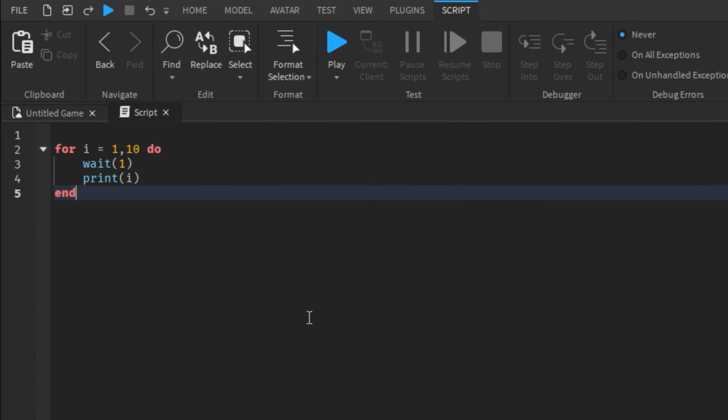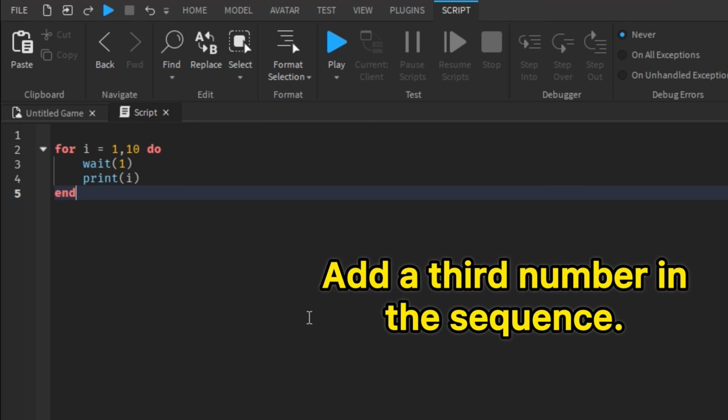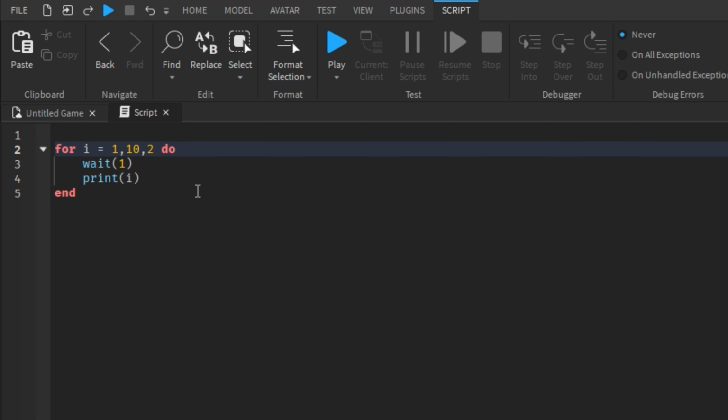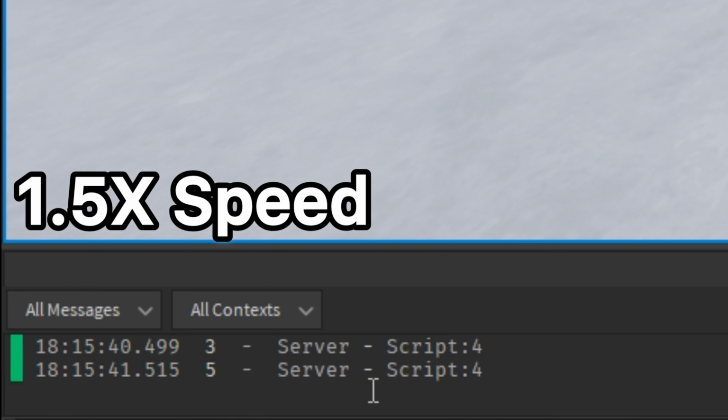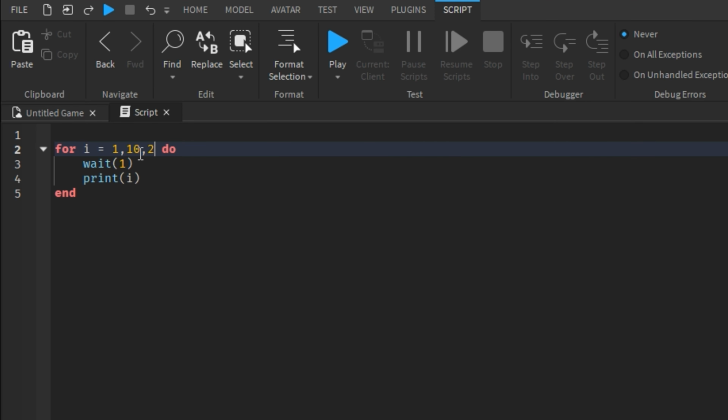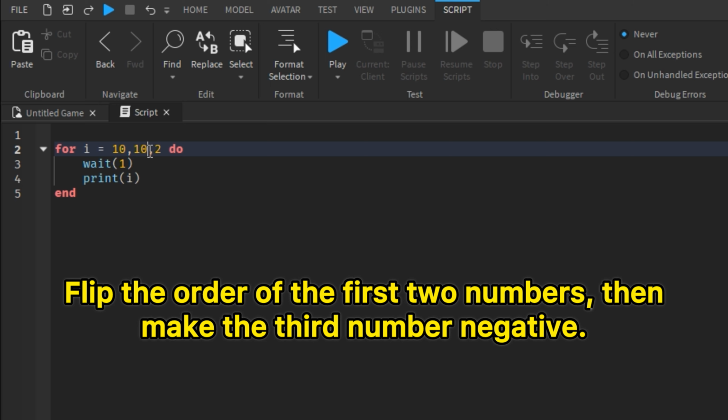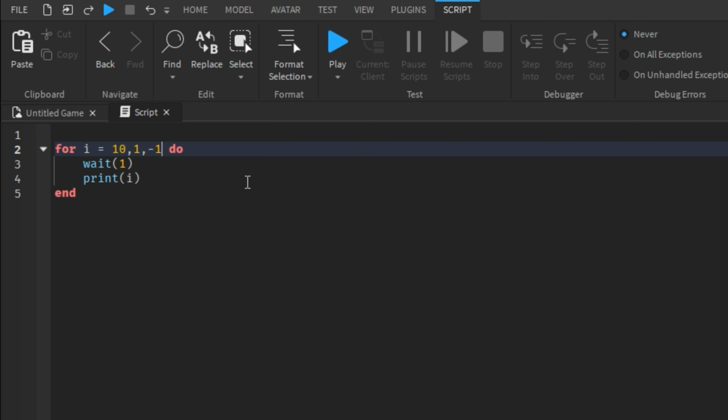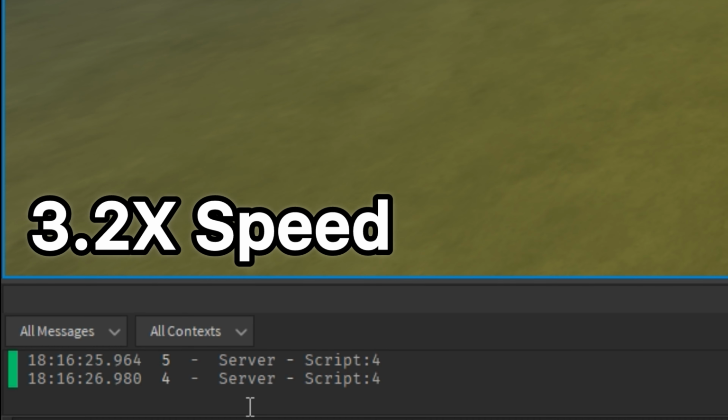If you want the number to increase by more than 1 each time, you can add another number after the 1,10 that is separated by another comma. For example, with 2, it will increase by 2 each time. We can also decrease by flipping the order of our 1 and 10 and then changing our third value to a negative number. Now it counts down from 10 to 1.